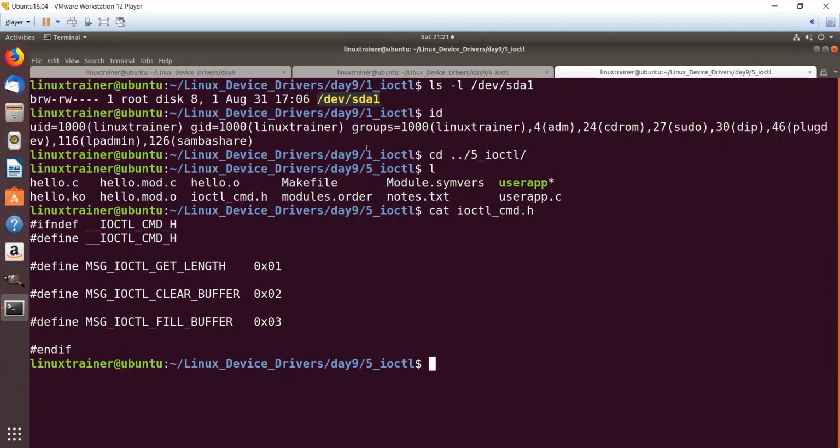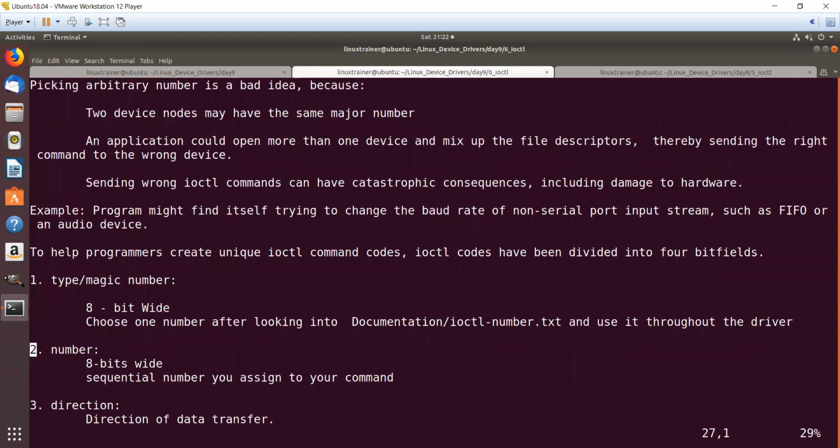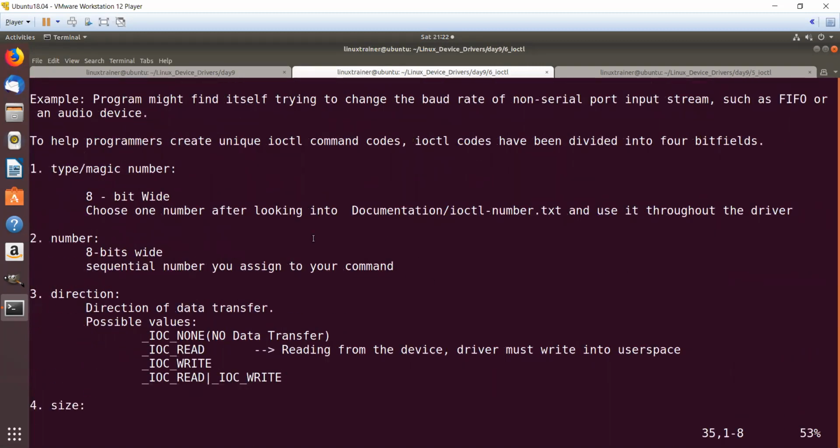To make it clear, the kernel has made macros and divided the ioctl code into 4 parts. Those 4 parts are type, number, direction, and size. Type is also known as magic number. So the first part is type, which is 8-bit. So 1 byte is given to type.